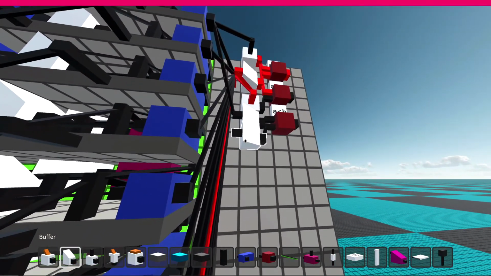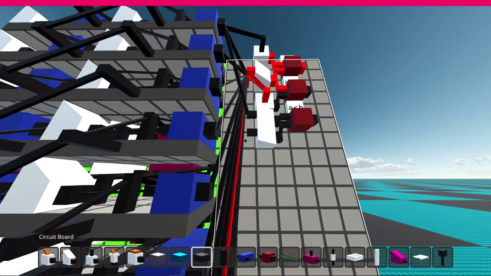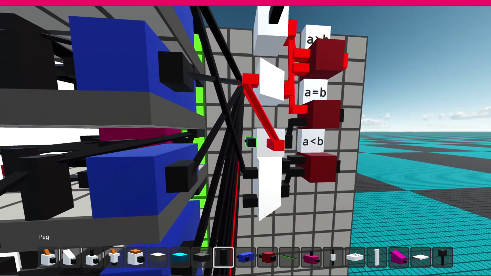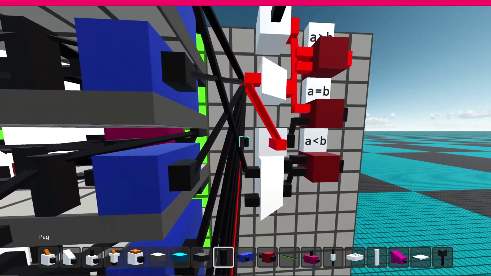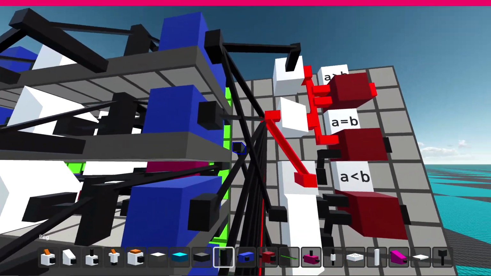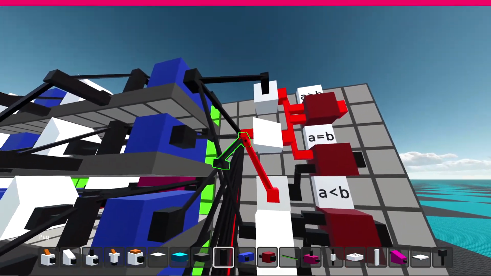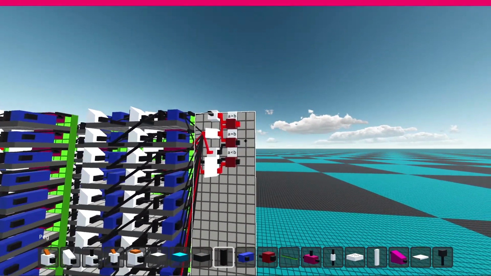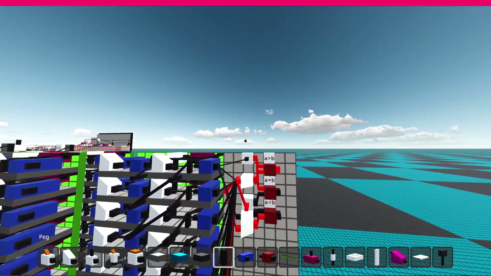That sucks. Let's try this. What the hell? Okay, so now A is greater than B. We fixed it. Beautiful.